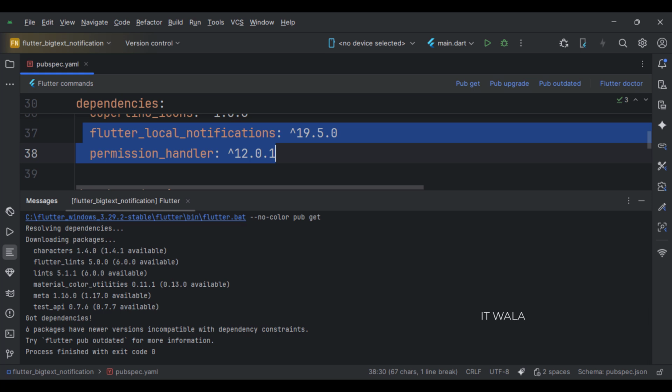Now, an important point. While I was running this app, I encountered an error. The error was regarding desugaring. I'm not going into depth on what this error is. But, if you too encounter this error like I did, I want to show you a solution for that. If you do not encounter this error, then please ignore this part.